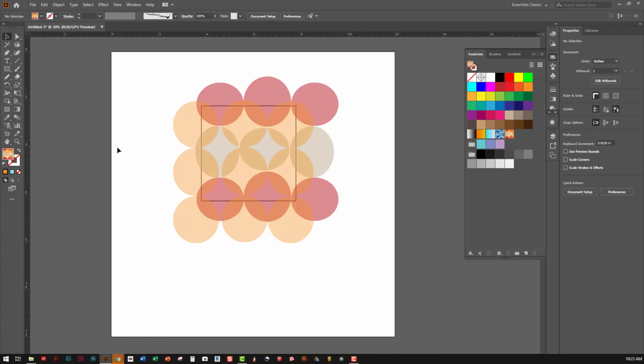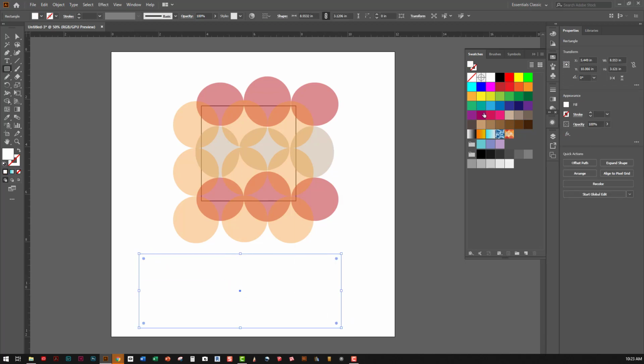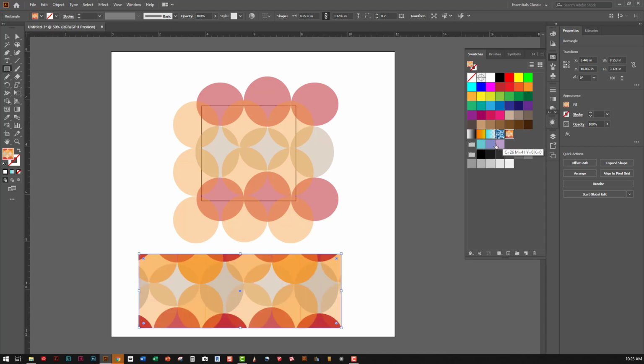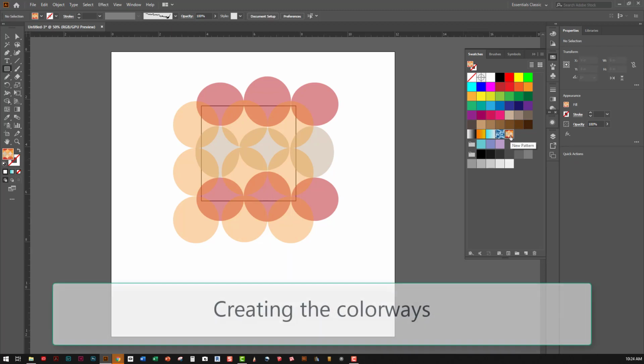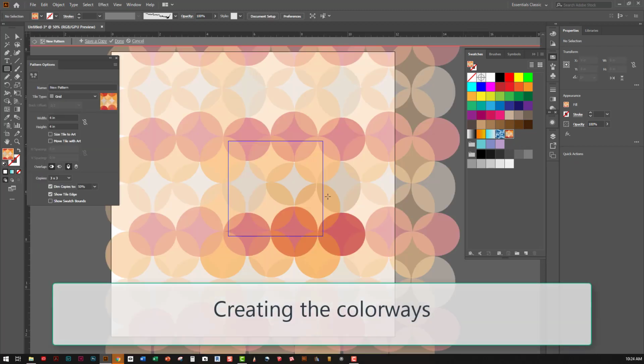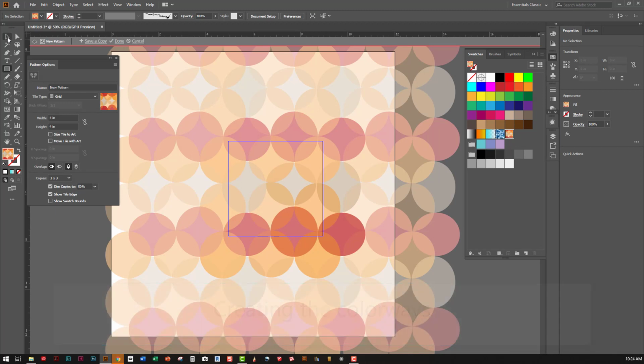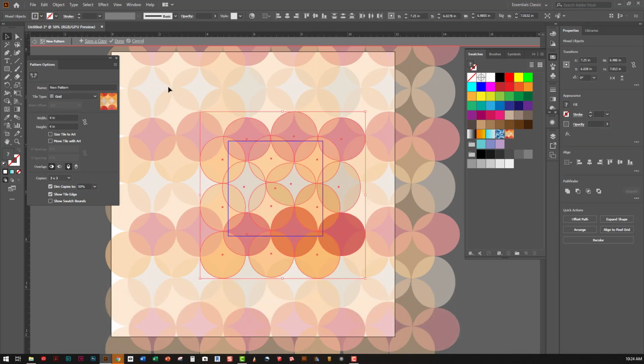Now, I want to see what this pattern looks like. So I'm going to draw a rectangle, and you can draw any shape, of course. But I am going to choose my pattern, which was created here, and there it is applied to an object. What you can do, just double-click on the pattern here in your Patterns menu. Use your Select tool to select the objects in your pattern. And now there is a Recolor Artwork option here.